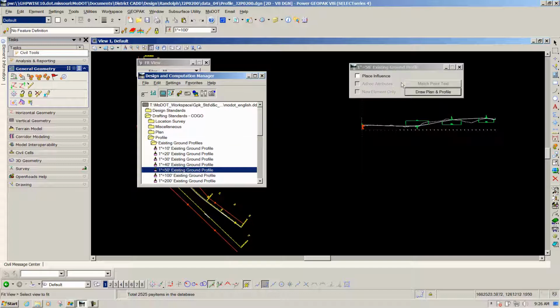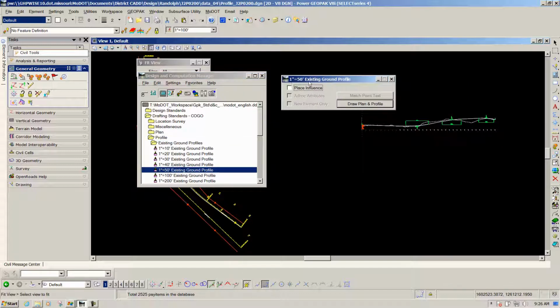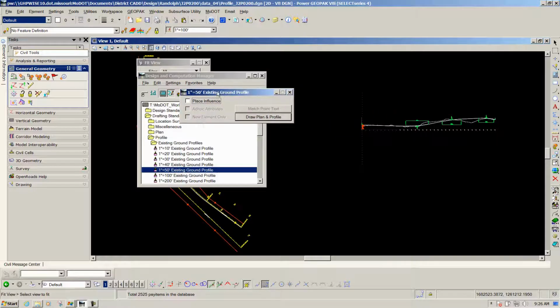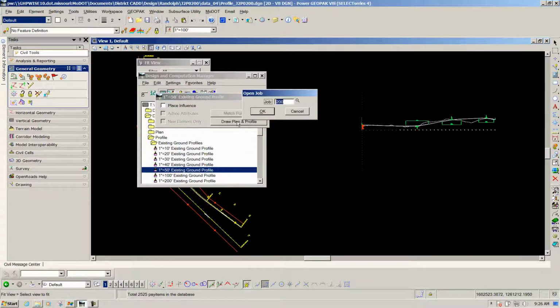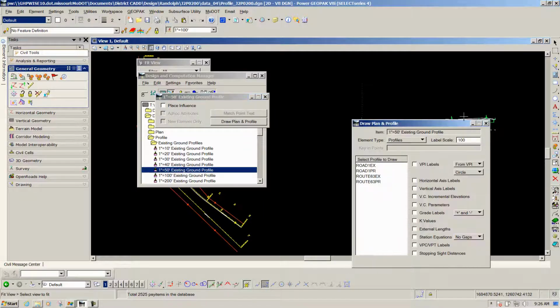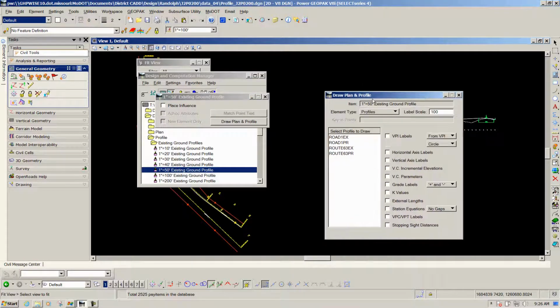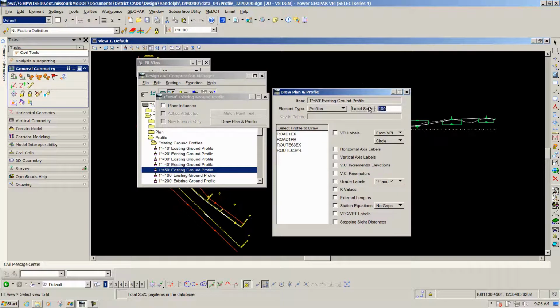When I click on that, in the banner of this other dialog, it should be 1 inch equals 50. And if you have that, you can go ahead and click Draw Plan and Profile. You need to tell it what GPK we're working with, which is the 200. And again, based on what item you select in DNC Manager, the settings in this box will be set for you. The only thing that doesn't get set is the scale, so we're going to change that to 50.